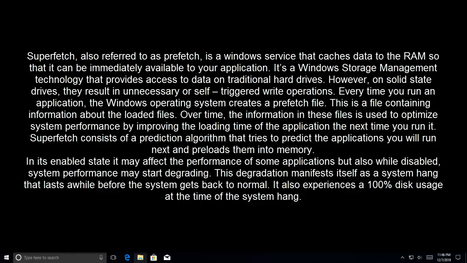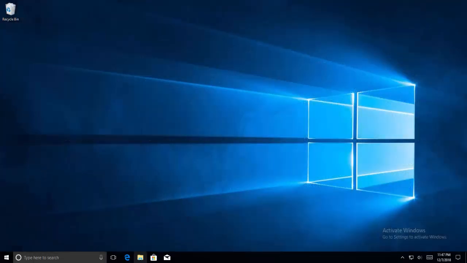This degradation manifests itself as a system hang that lasts a while before the system gets back to normal. It also experiences 100% disk usage at the time of the system hang. Our first solution is to clear the Superfetch cache.